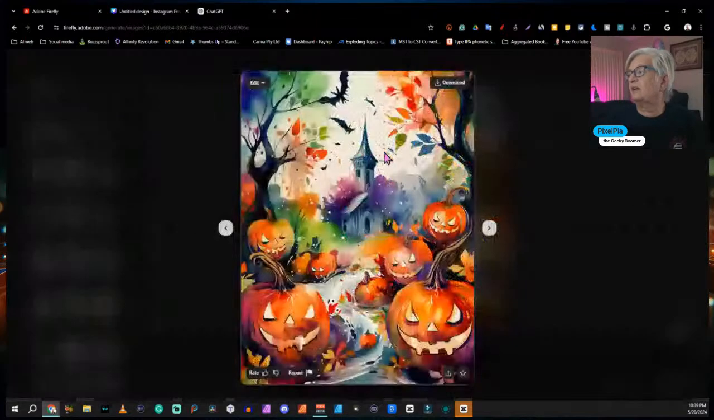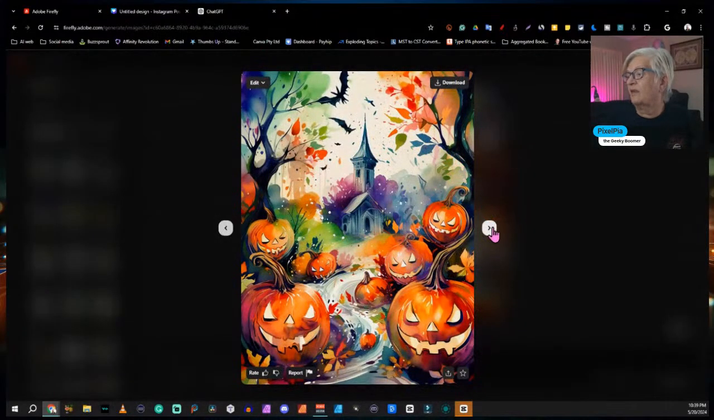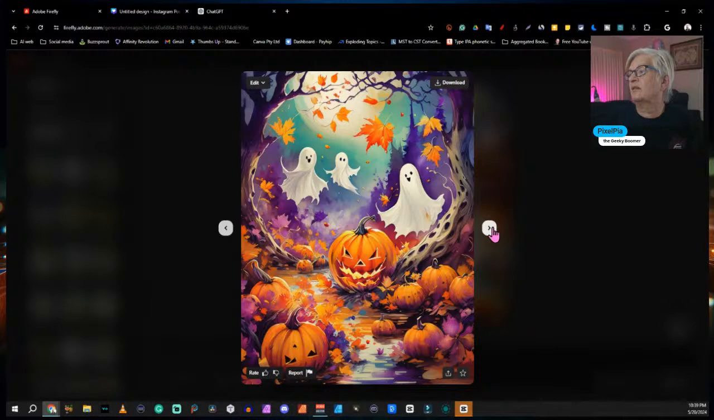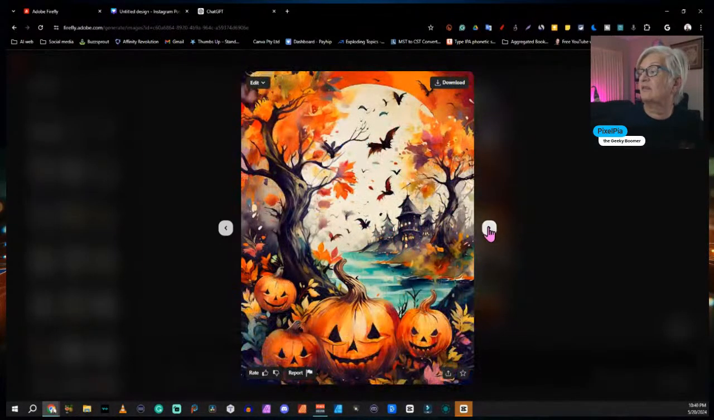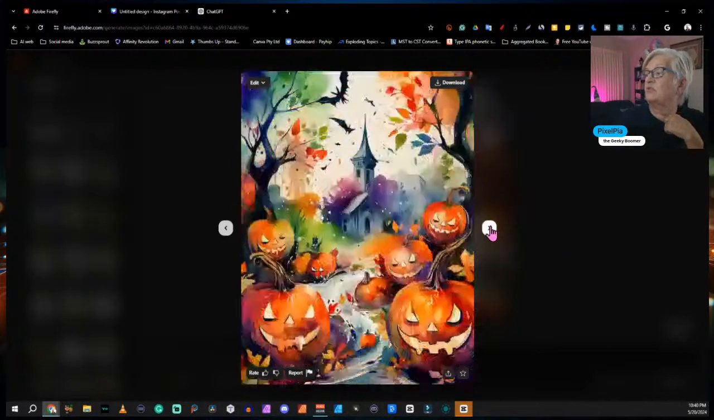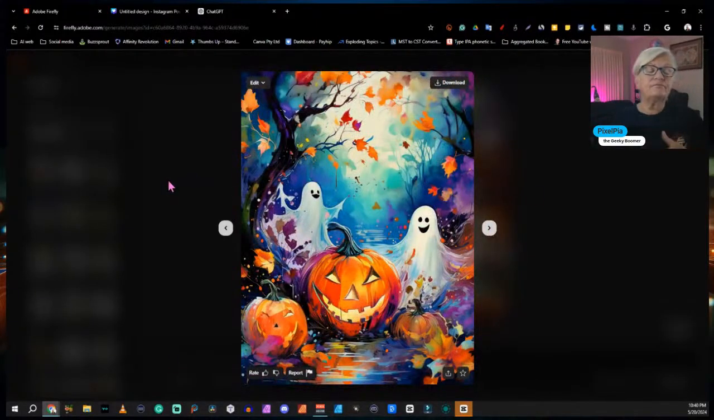Oh, this is more like it. These I really like. I actually like all four of the Firefly imagery here. So those were the four examples.